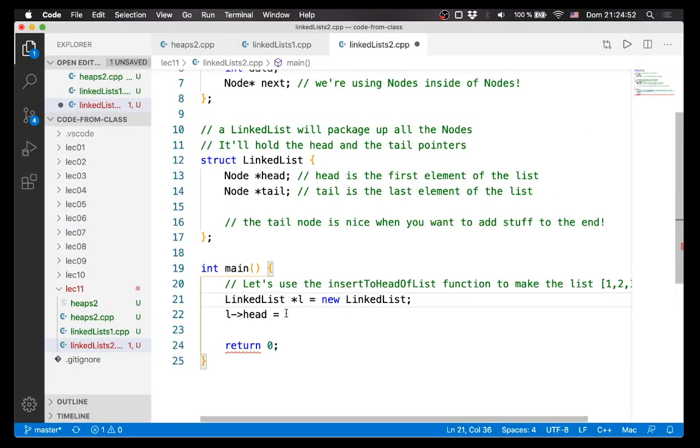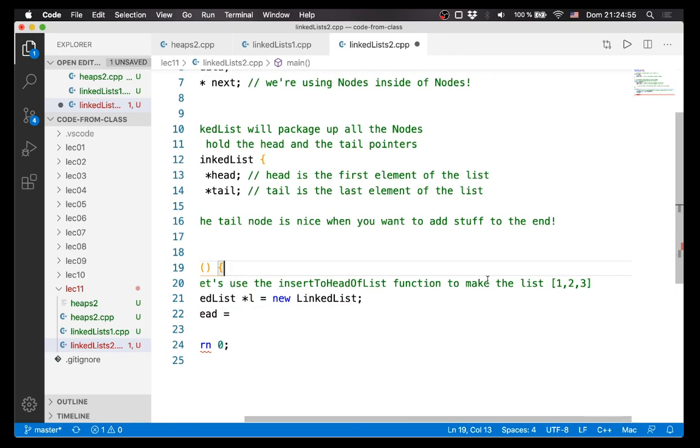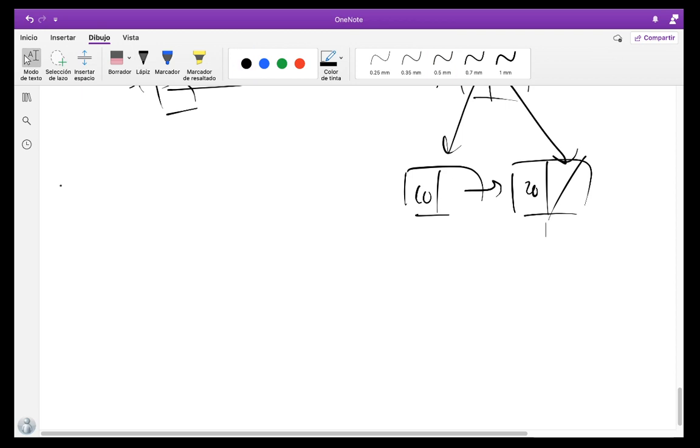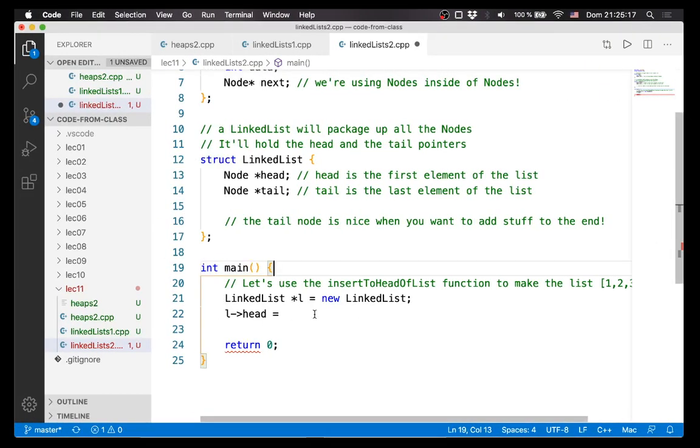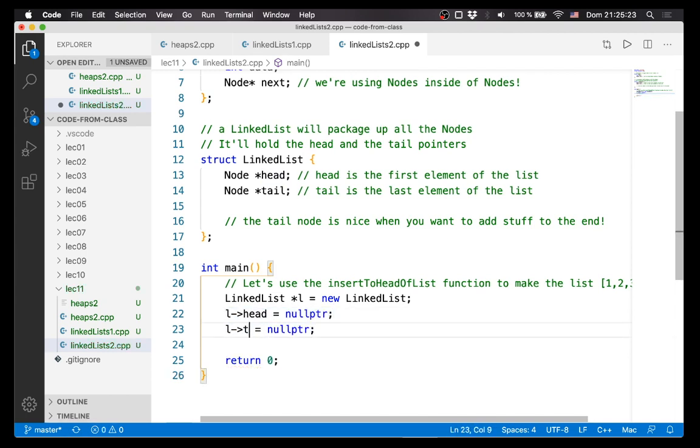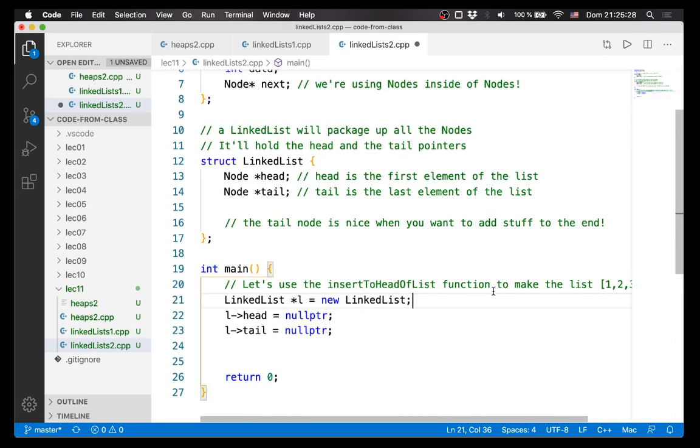So let's now use our insert to head of list function to make the list 1, 2, 3, and we'll start our list being empty. So the empty linked list, if it wasn't clear yet, will have null head and tail pointers. So if head's null and tail's null, your list is empty. So let's start out this list empty. All right, and then we'll use our insert to head of list function to make the list 1, 2, 3. So what's the order in which I should call insert to head of list?